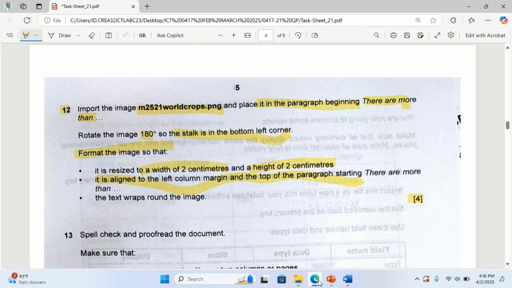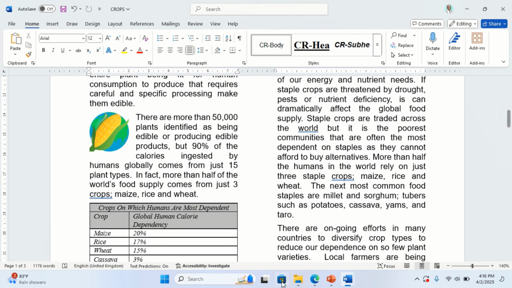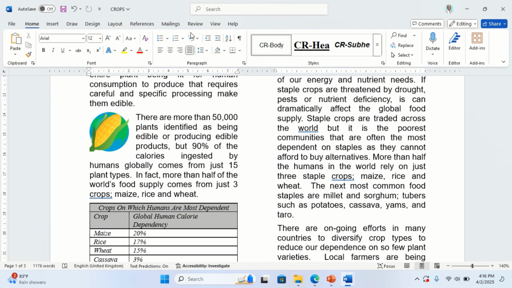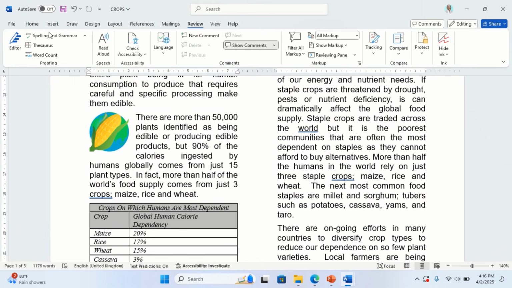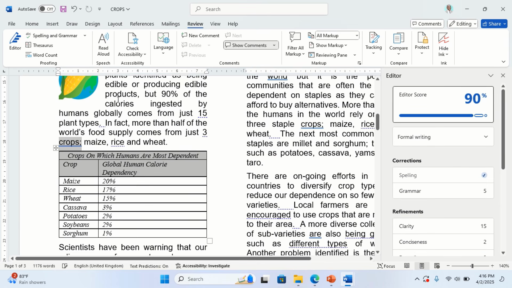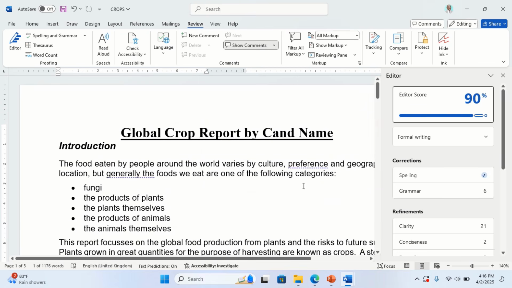Okay, and after that you can see your image very well. Then thereafter the next thing is to spell check and proofread the document. That is step 13, spell check. To spell check, go to review and then click on spelling and grammar. Then you can check the spelling and change it as necessary.